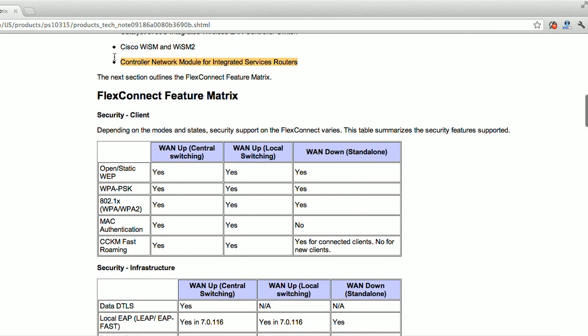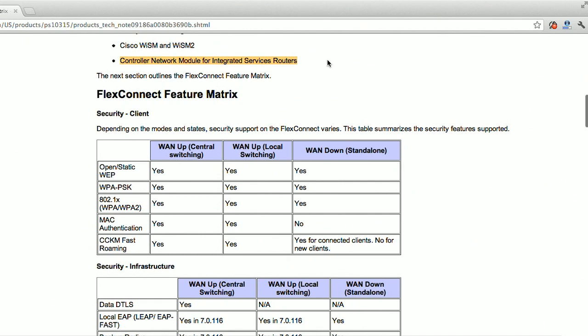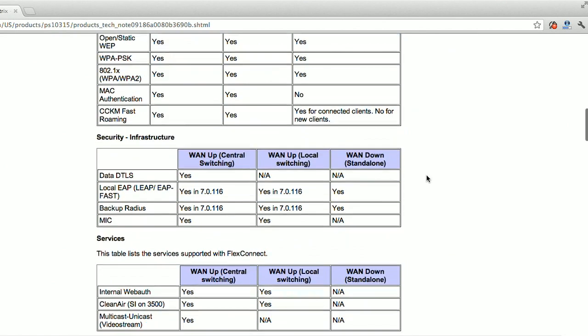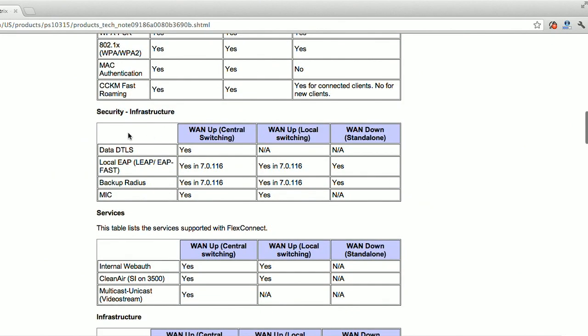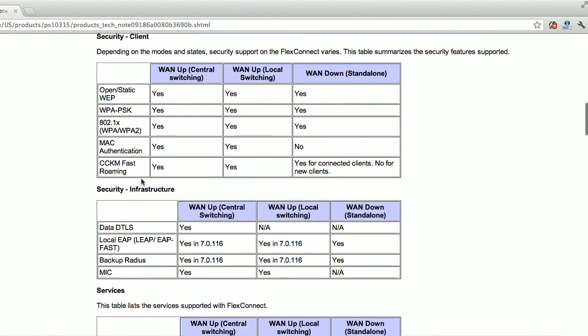The network module, or really the Service Ready Engine service module with a reduced wireless LAN controller there on that, that's there for remote offices. But when you only have maybe one AP and 5 users out at a remote office, it doesn't always justify the cost of one of those Service Ready Engines. Okay, but these are some of the features.